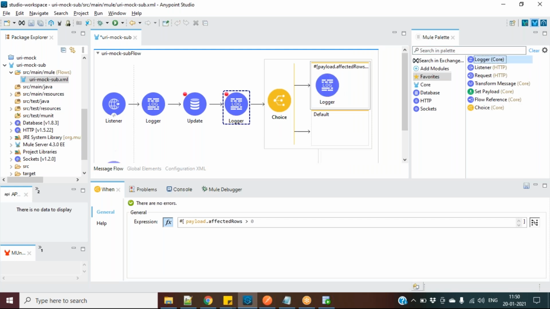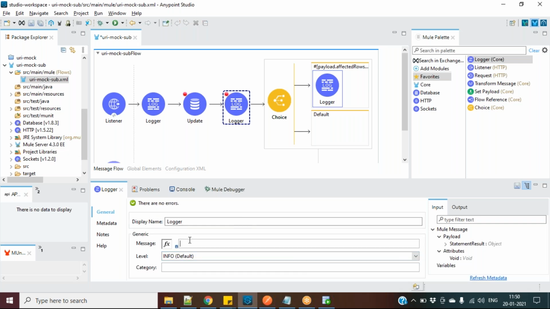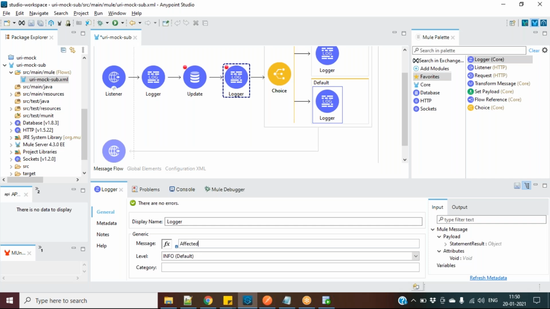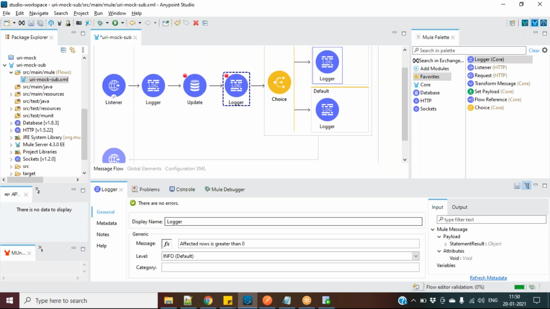So let's say for now I will keep a logger here. I will say affected rows is greater than 0. And now I will keep one more logger here, and I will say affected rows is 0. It means that status we do not have in the database. Means status is not there in DB. What does the other one mean? The status is present in DB.